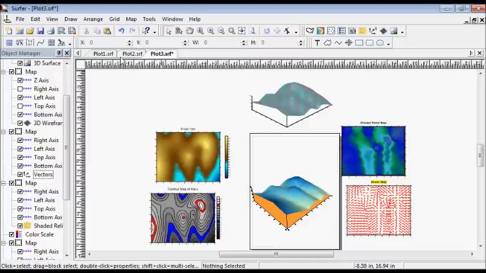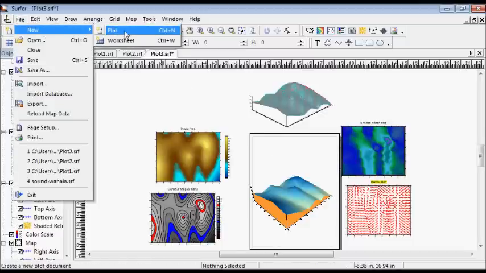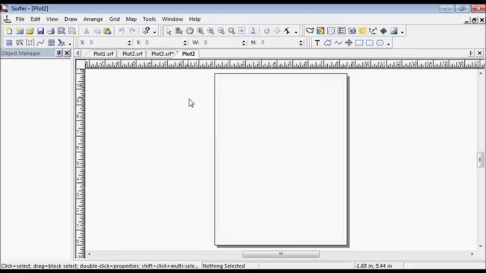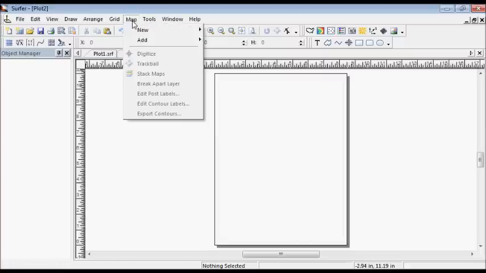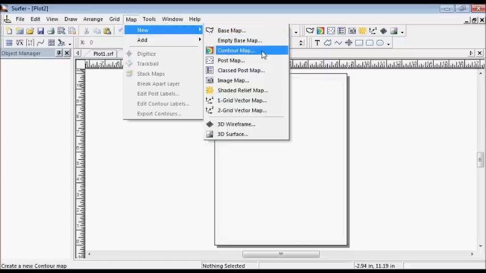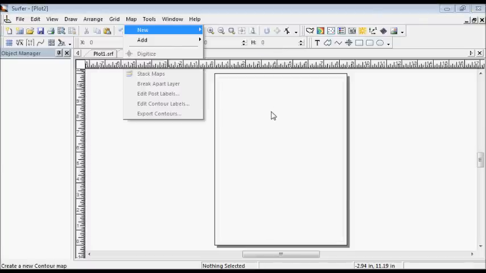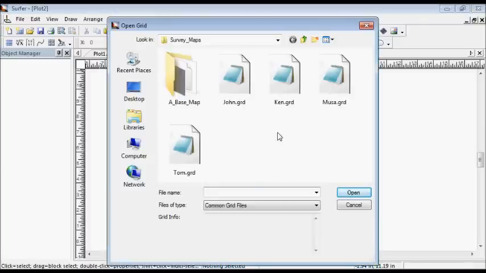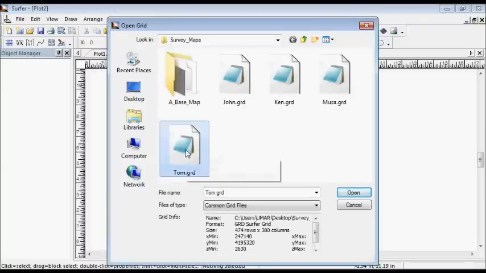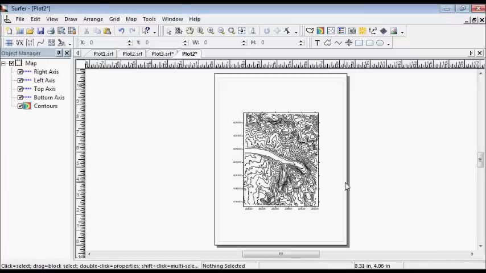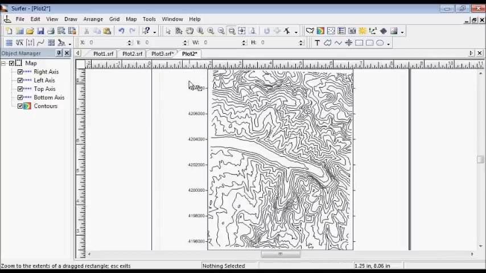So I'm going to open up a new plot window, going to File, New. I will select plot window. Then I will go to Map, New. I will start by creating a contour map. I'll click contour map, and this time around I'm going to use the Tom grid data to create a new set of grid based maps in software application. So this is the contour map for the Tom grid data.